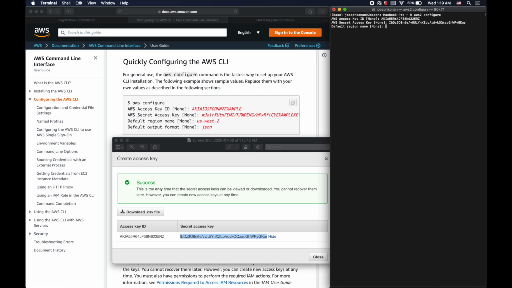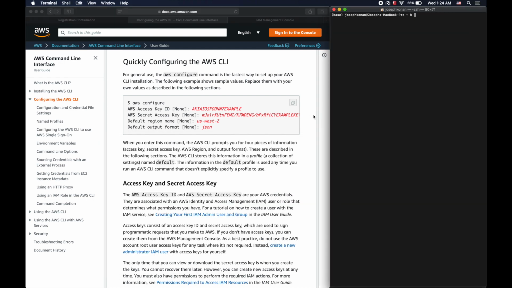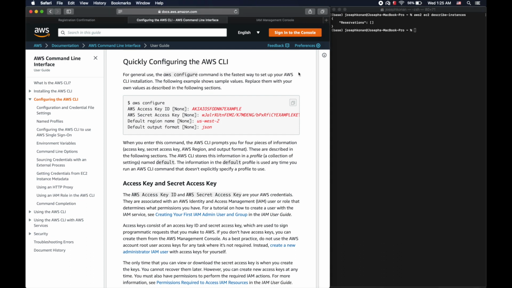Next, we will choose our default region, which depends on where you're watching this video from. I'm on the West Coast, so I'll be entering us-west-2. Then we save as a JSON and we're done. Now, just so we can run through an example of what we can do, we'll quickly fire up an EC2 instance. Typing aws2 ec2 describe-instances, we see that we don't have any EC2 instances available. So we'll have to set one up.